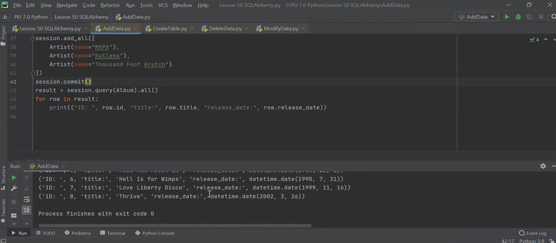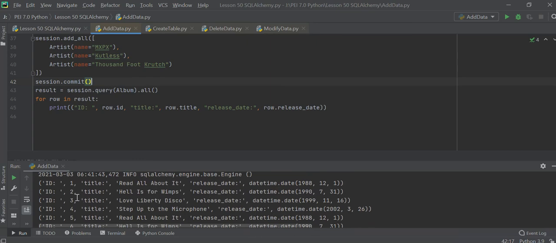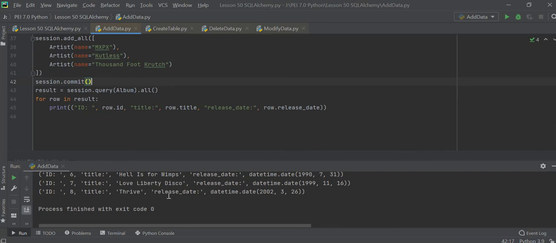Now after you're done, we're just gonna print it. This is the record. It's been added. 1, 2, 3, 4, 5. There's about 8 records in here. That's all. Now let's see. You're gonna modify it.